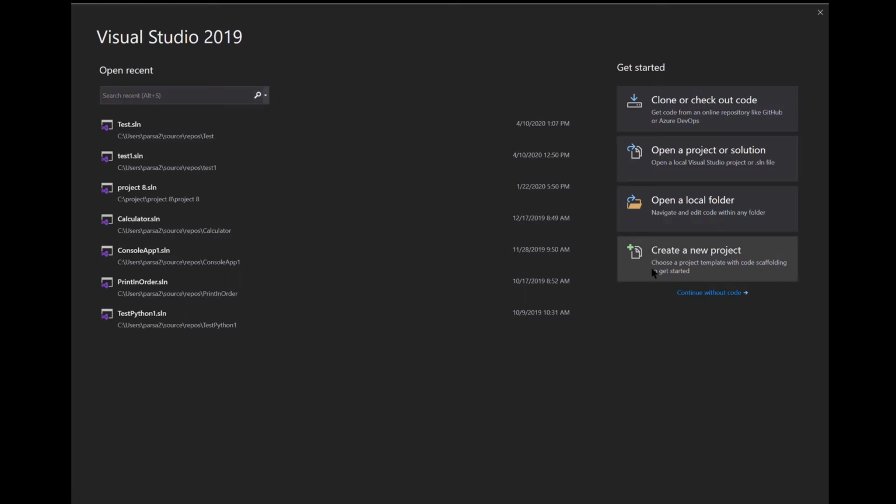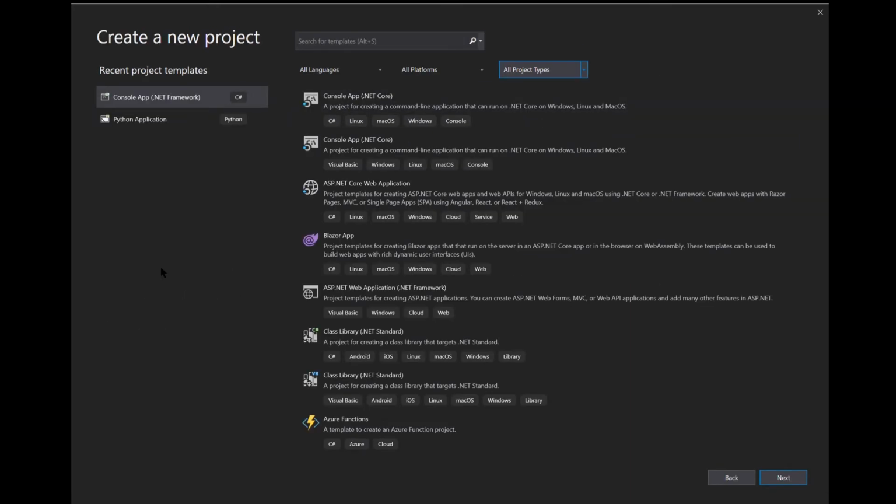Here I want to create a new project. While you're installing your Visual Studio, you also need to install the .NET Core package or the .NET Framework package. You need to install one of them.